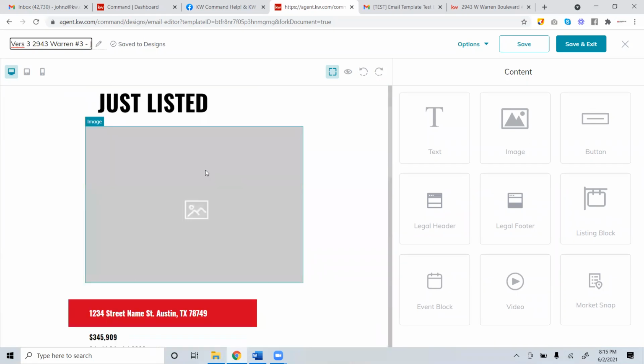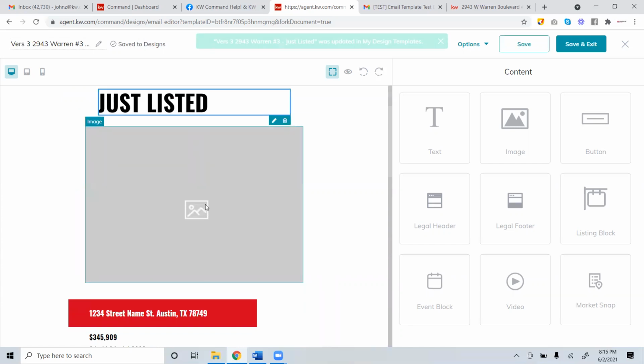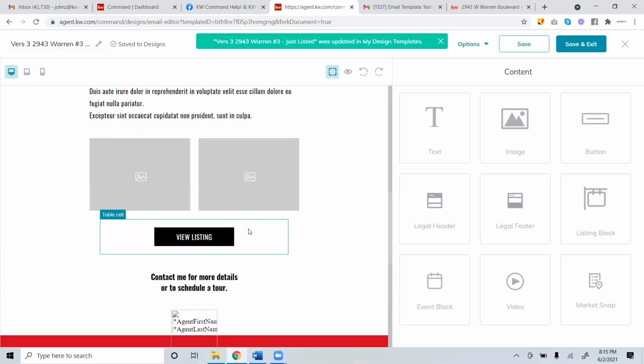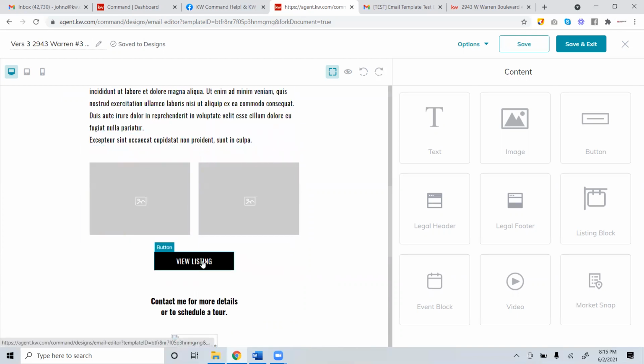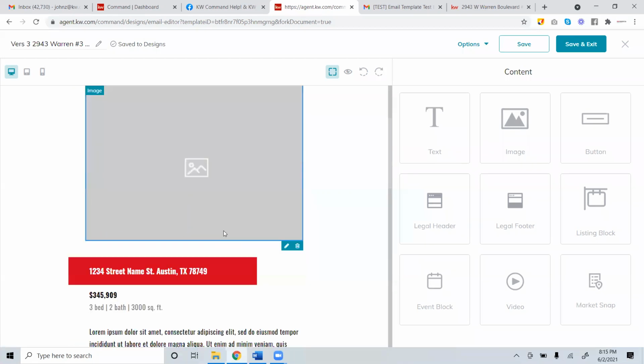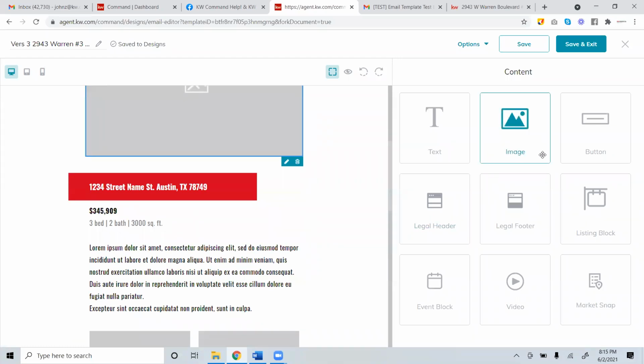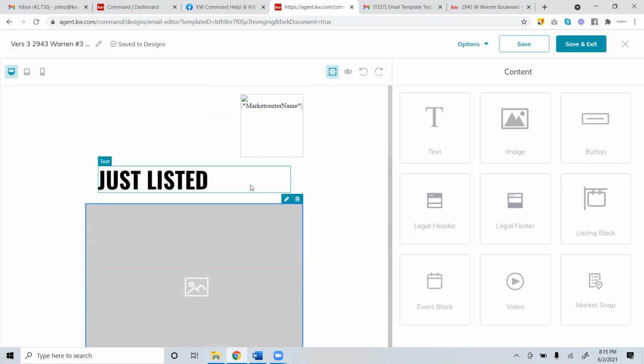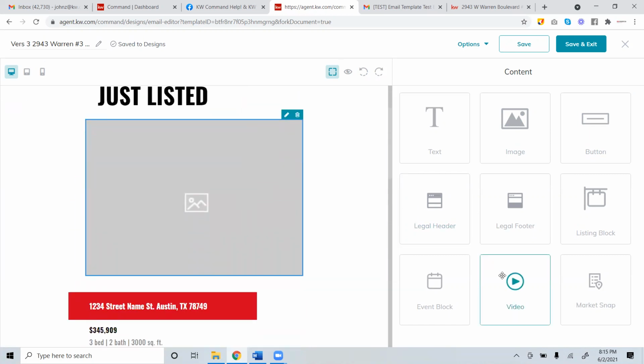But what you'll notice here is that this just listed, these 2 photos, the text and the view listing are all able to be edited. In addition, if I want to add additional items here, I can simply drag and drop them. I'm not going to spend a lot of time dragging and dropping the items on the right-hand side, but I'm just letting you know that's an option. For example, if you had a video about a property, you could simply drag this over and put the YouTube or Vimeo link. Again, it has to be hosted somewhere else, so it has to be on YouTube or Vimeo right now.